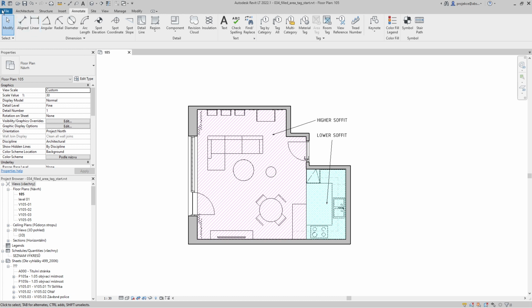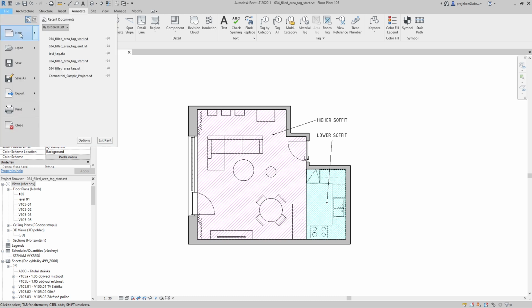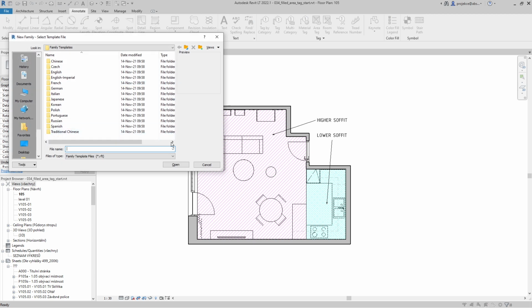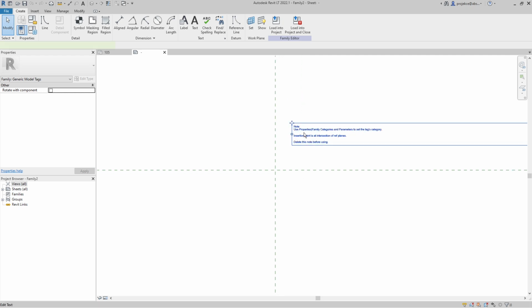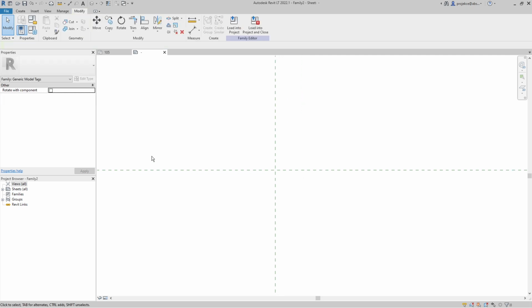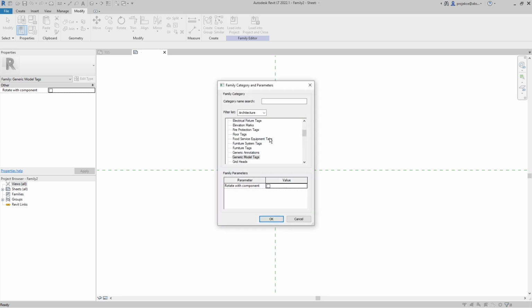So let's start by creating the family. We will go to New Family, then English, Annotations, and Metric Generic Tag. I will open it, and I will first delete this node. That's not important. First, we will set up the category parameter of the annotation. By default, we should use the detail item tags.